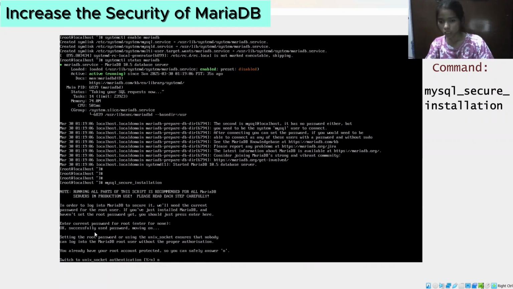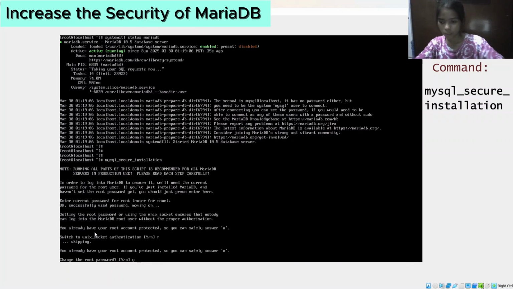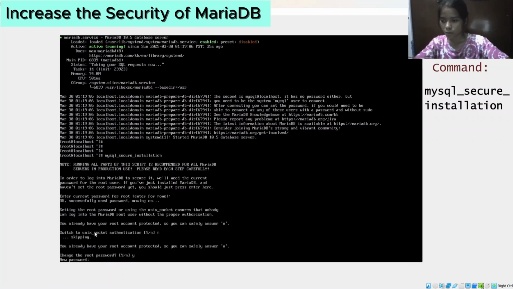Now in the preceding prompts, we will just choose Y or yes. Yes. We will create the new password.